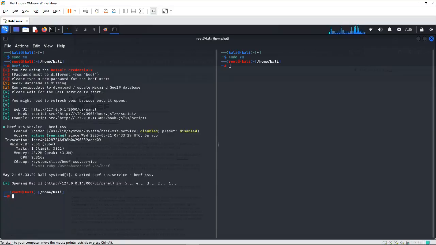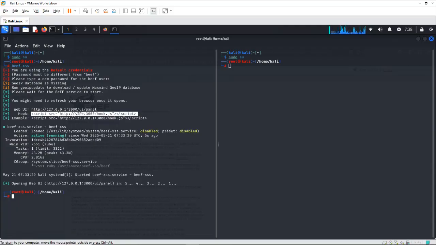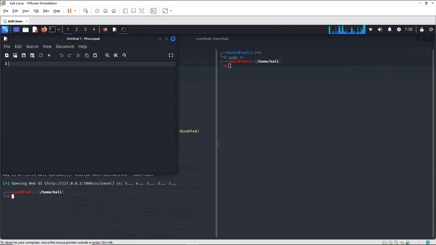Like you see this example they just gave me, instead of the IP here, I'm going to put the real IP of this PC. So I'm gonna copy the script, copy selection, and open my mousepad. In Kali Linux you don't have a Notepad, you've got a Mousepad.